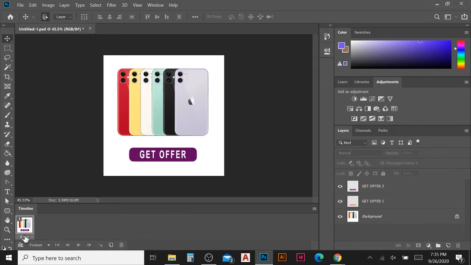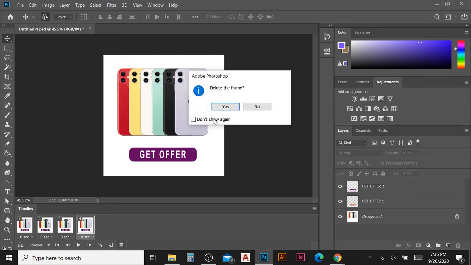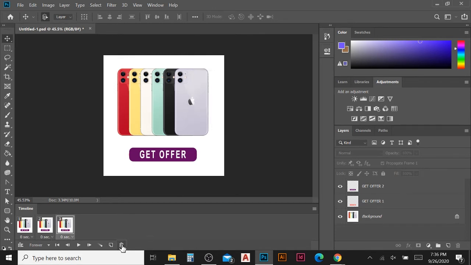Then you will get one frame there. So I need one more frame. I'm going to click on this duplicate option to add one more frame. So I added two. If you want more, you can add. I just want two only, so I'm going to delete the other ones. I just want two frames only.